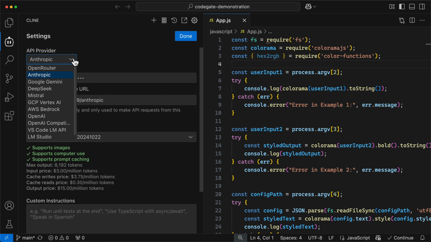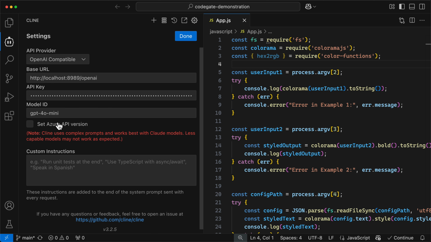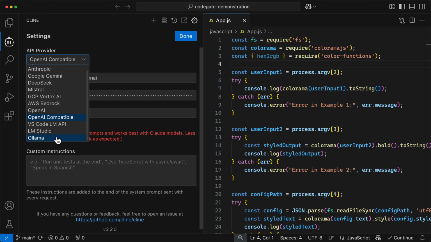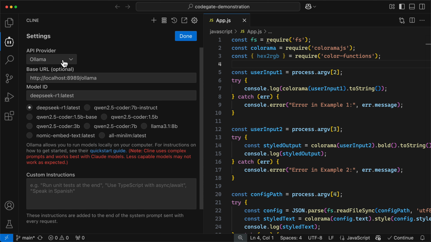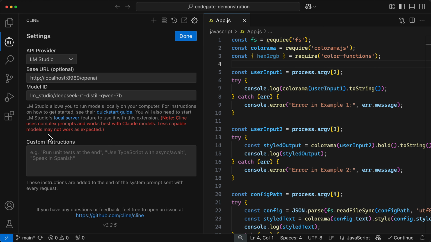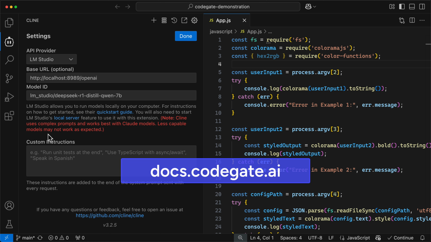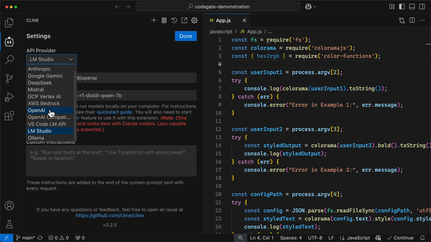CodeGate's Cline integration currently works with Anthropic, with OpenAI and other OpenAI compatible providers like OpenRouter, and also with Ollama and LM Studio if you want to keep things local. And you can find all the details on how to configure each of these integrations in the CodeGate docs. For this demo, I'll use OpenAI.